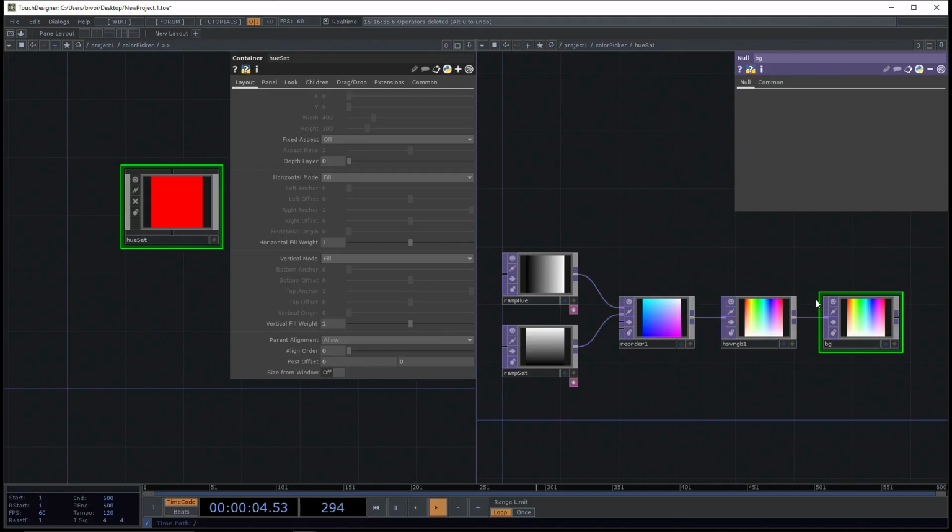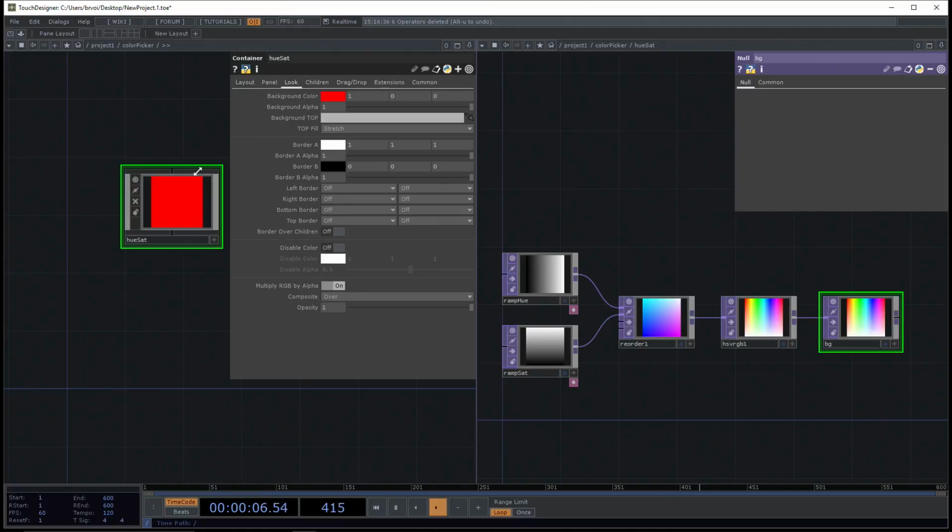My next step is that I want to see this color field actually as the background of my hue sat container, which is currently red. So on the parameters, go onto the look page of the hue sat component, and in the background top parameter, type ./bg. This sets the null BG one level up as the background of this container.